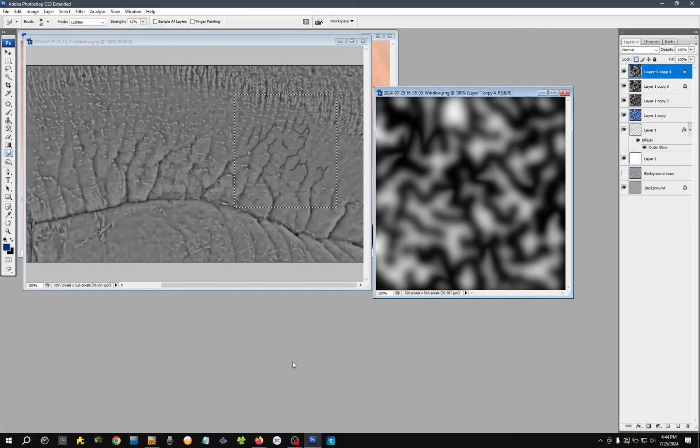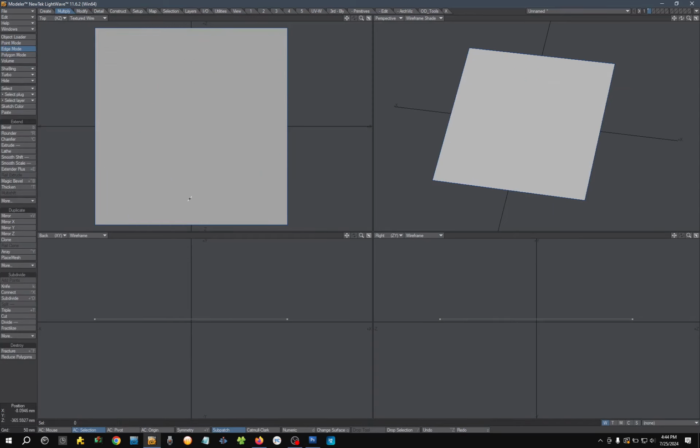Yeah, I think that's pretty cool. Again, so this was using random pricks in Lightwave to get that pattern. You can of course also draw it.